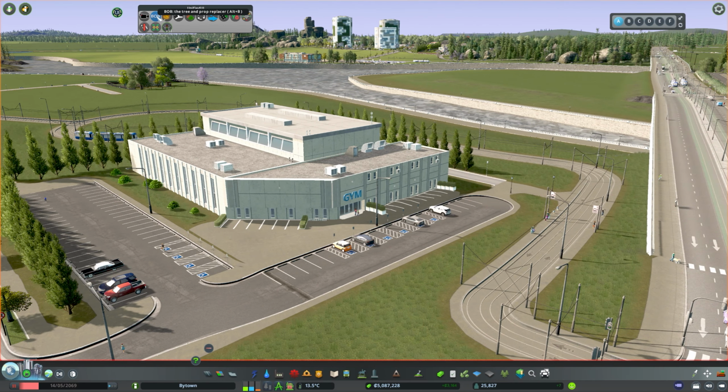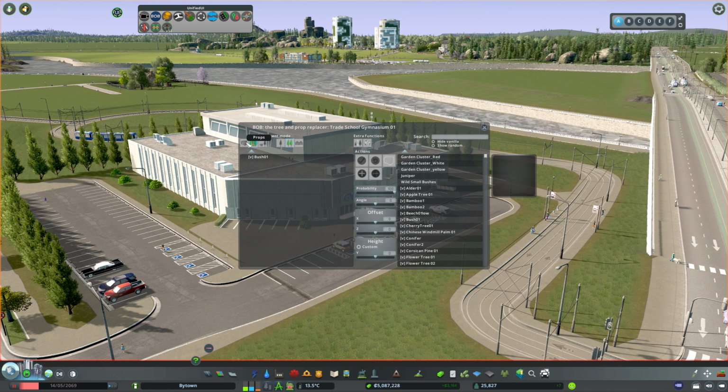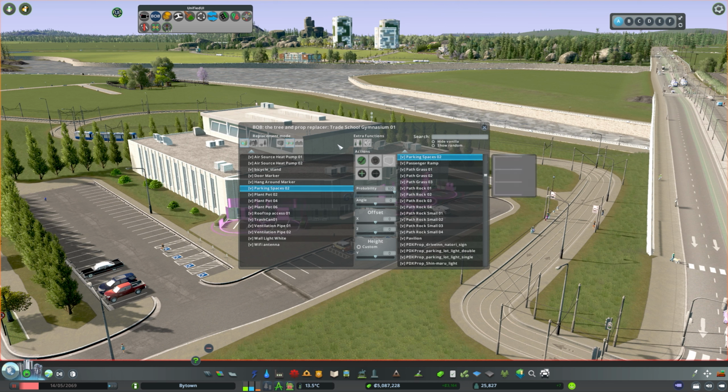We are over here at our trade school gymnasium, and you'll notice that we have parking lot roads. So this is how we designed this when we placed this during our initial campus build. However, with the Bob reset, you'll notice the asset has its parking spaces back, for those that have been following along with this series. So we want to get rid of those again. So we're going to come into Bob, click on the asset, and we're going to go over to props. And you'll notice parking spaces 02.